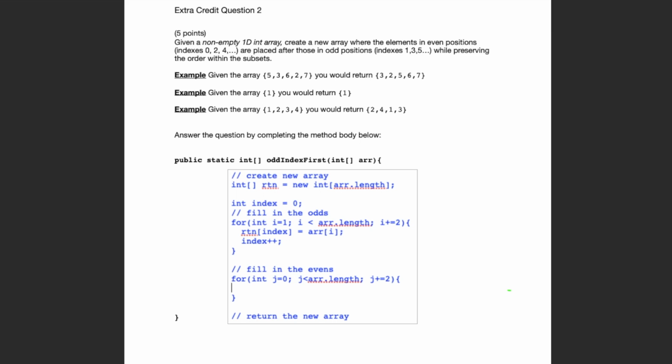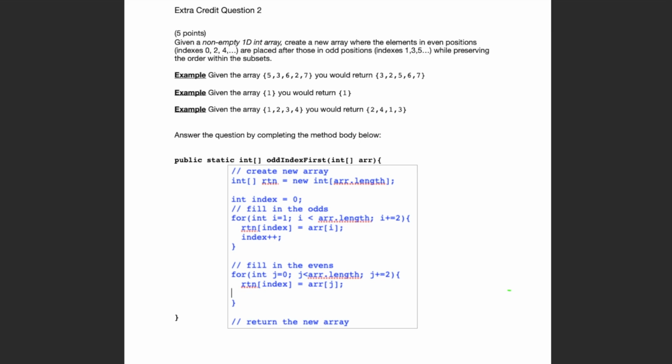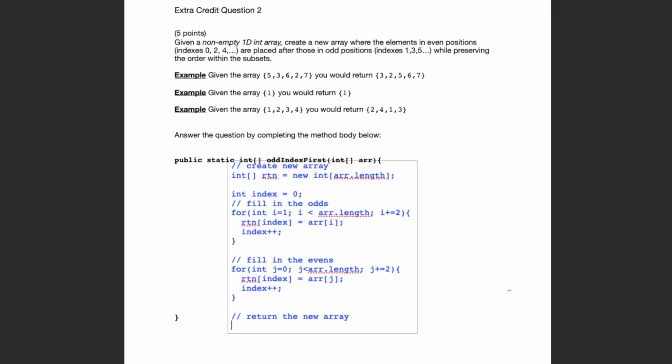And we're going to do the same thing, right? rtn index. Now it's starting at the middle because we didn't reset the index here, so it's still counting there. arr j and index plus plus. And then we just need to return the new array, right? So we're going to return rtn.